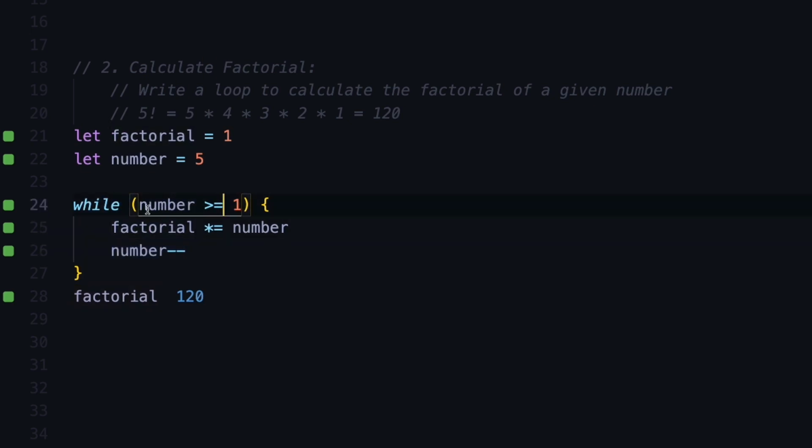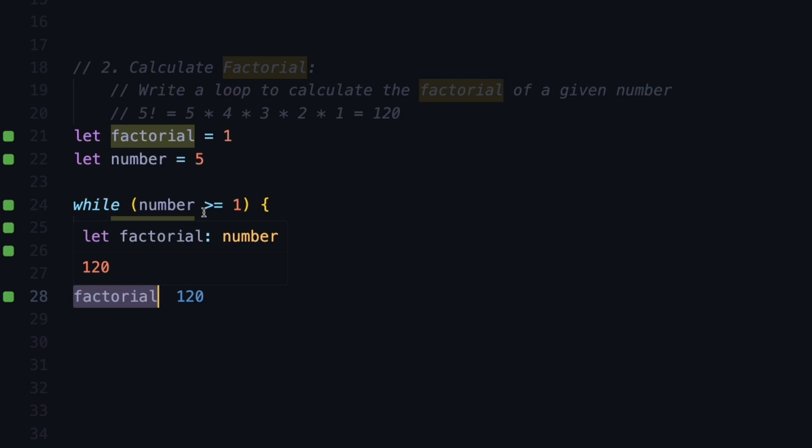And once we reach 1, we see that number is greater than or equal to 1. So we do our last calculation, which is 1 times the factorial. And then we decrement the number by 1 again. And now it is set to 0, which means that this condition is not true anymore. And we exit out of this while loop. And our factorial is equal to 120 in this case.